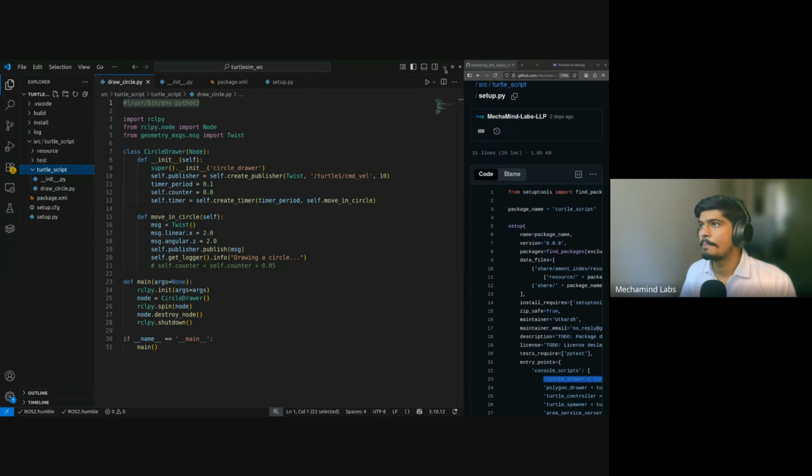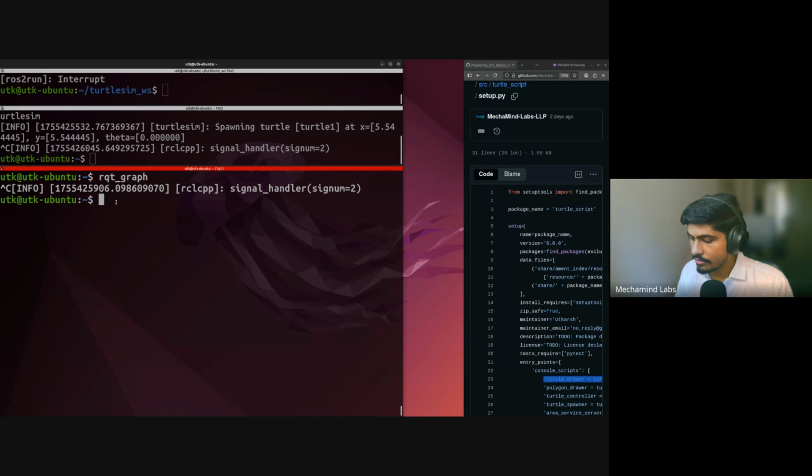Then, clicking on this folder, you go to file and write your new file here. Okay, now I'll quickly show you how to make the node executable without putting the interpreter path. For that, you cd to your workspace. Our workspace name is TurtleSim workspace. Inside it, I want to go inside the src folder, then inside the turtle script package, then inside the turtle script folder where my nodes are present.